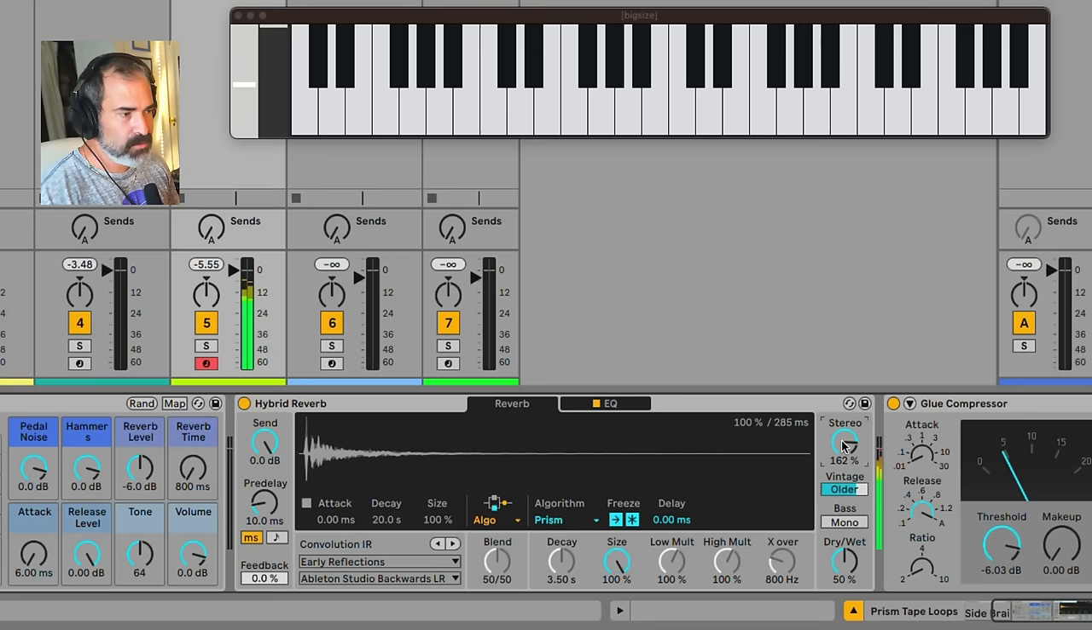Amazing. Now, it might continue increasing the volume, so that's why we put the glue compressor there. So watch out as you start adding more and more layers. As you leave it, it might add. Just watch out, be safe, add a limiter or something after that can stop it from going overboard. So this is using the Prism algorithm while adding notes in freeze mode and changing the vintage control to get all these crazy tape loop-esque soundscapes. I love this.